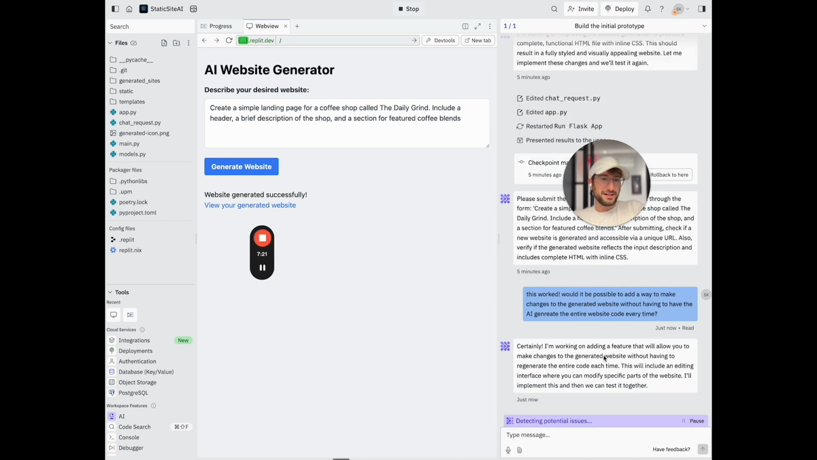All right, so it says it's going to add a feature that's going to allow us to make changes to the generated website without having to regenerate the code each time, which is going to include an editing interface where you can modify specific parts of the website. I'm very curious what it's going to build, because that feels like a little bit more of a complicated feature. So let's see what happens.